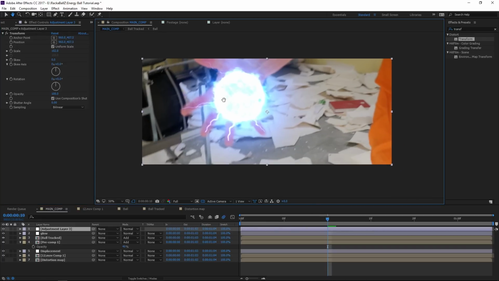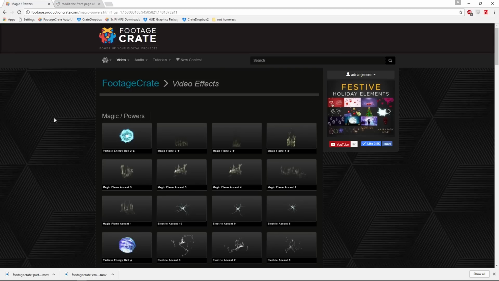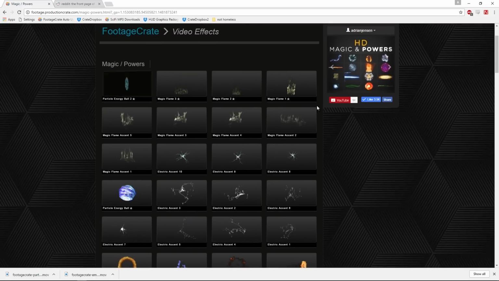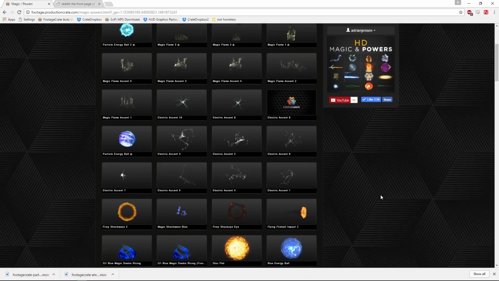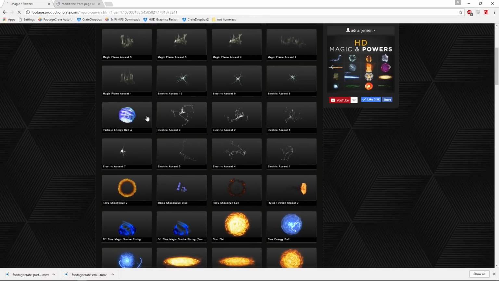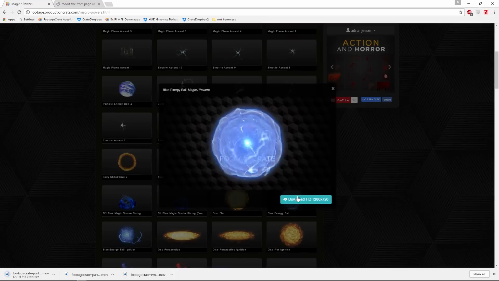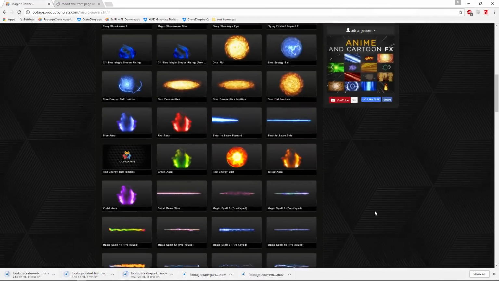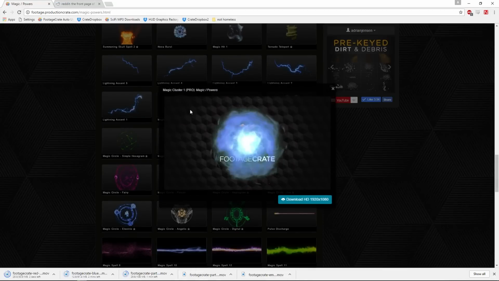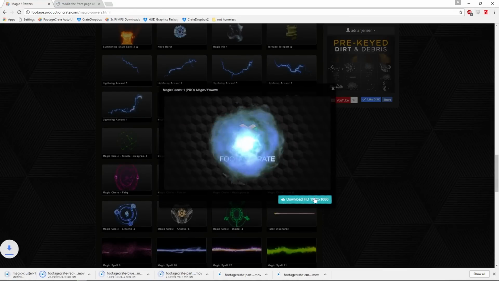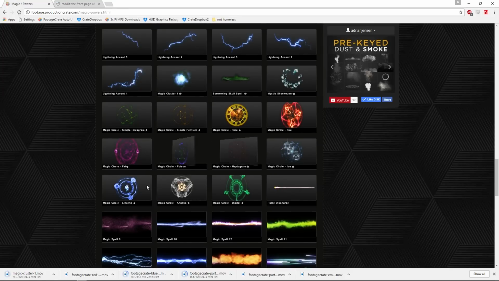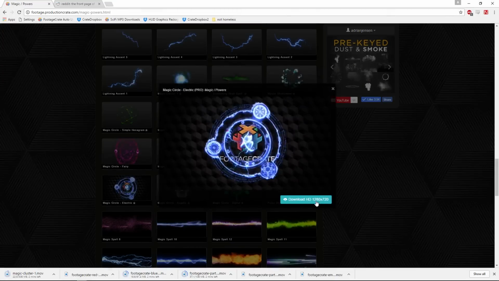And now the edges are all fixed and that effect is done. Wait, no, I almost forgot. There's lots of other energy balls to choose from on this website, so let's give some of them a look. We've got this one, and this one, and this one, and it's not really an energy ball, but we could try it out. And you know what, let's just give this a shot.